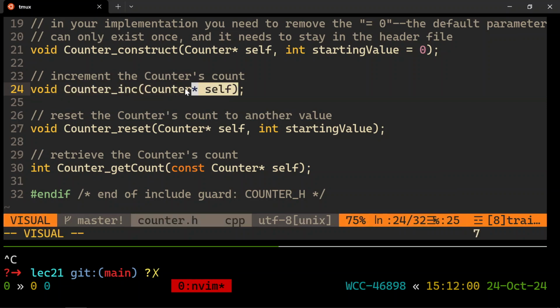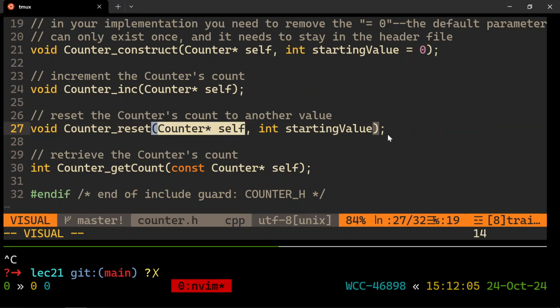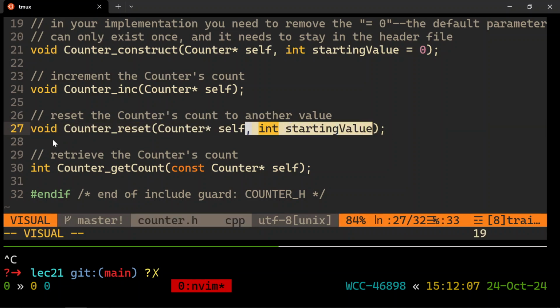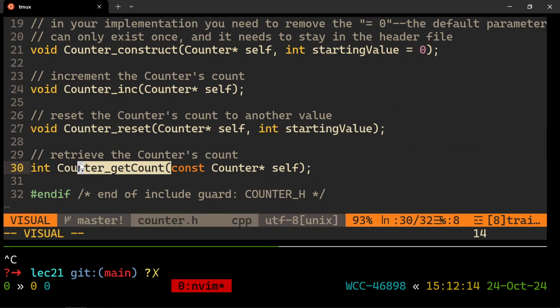Counters inc on the address of that C object. Counters reset takes a counter pointer and a starting value, and messes with the underlying counter and sets its count. I should maybe call this new value, I don't know. And then counters get count.